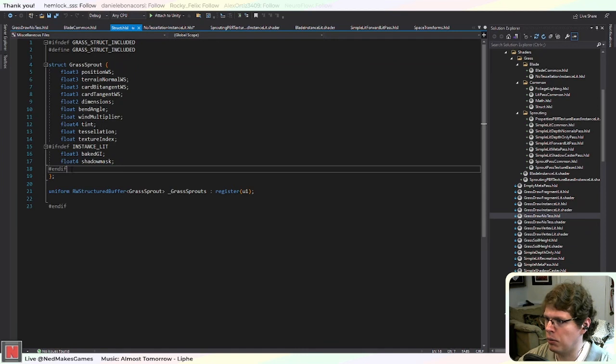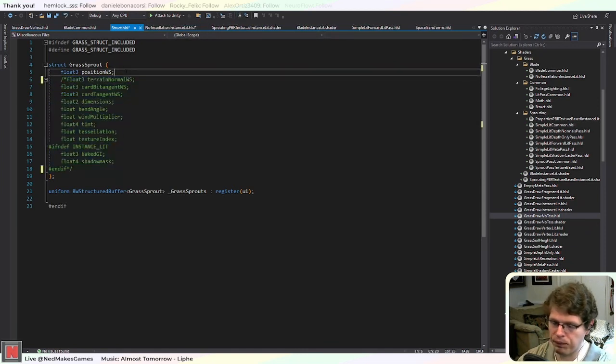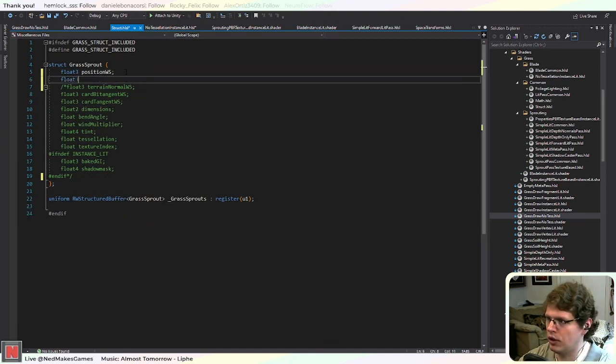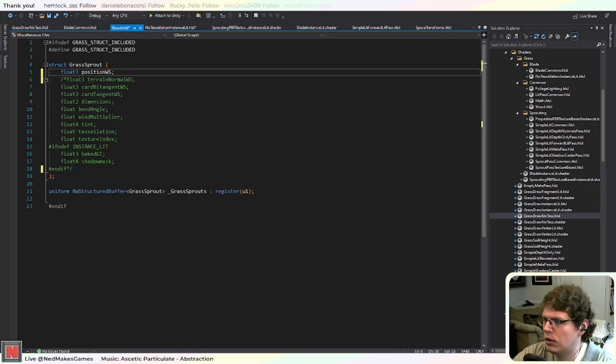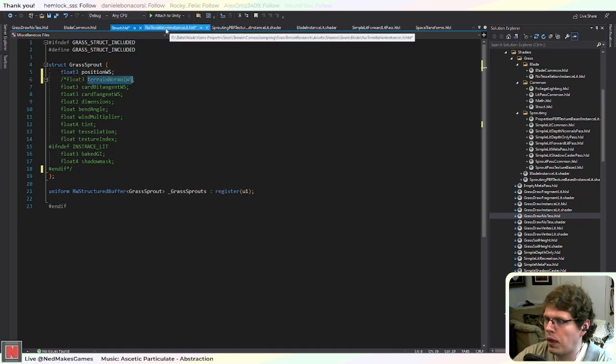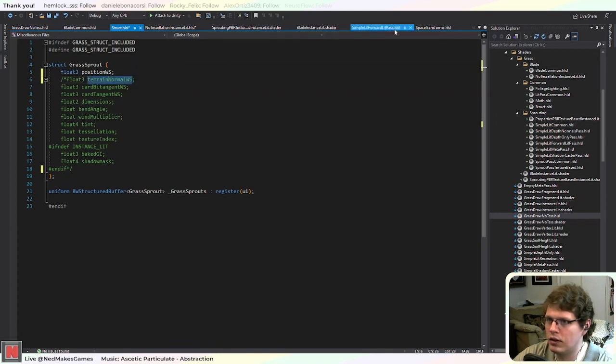Okay, so what's the bare minimum I need? And we'll add things back. We need position. We need a way to generate the tangent to world matrix. But I'm trying to remember, why did I name these differently? Let's see.